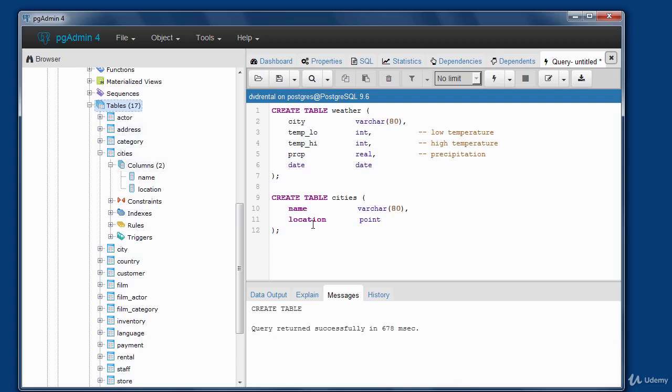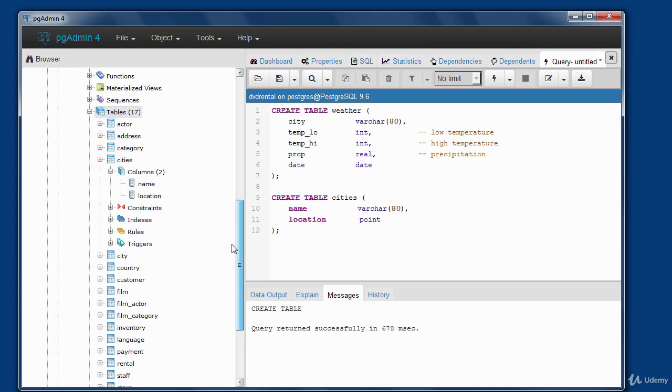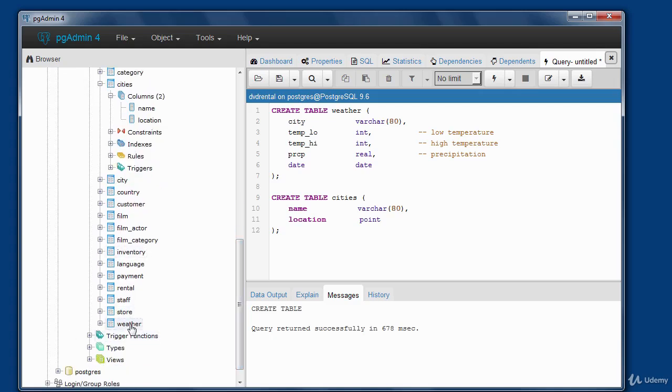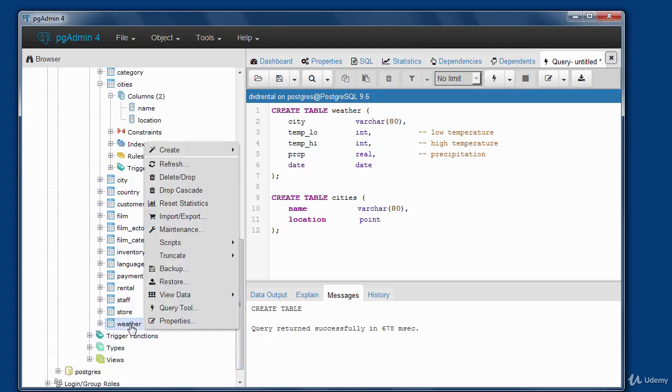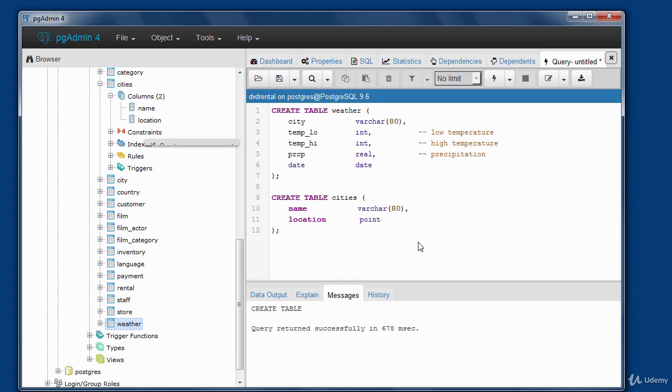And once you've created a table, you can also get rid of it. The fastest way to do that is just right clicking on the table. So you right click, and there's an option here to delete or drop the table, and that will get rid of the table for you.